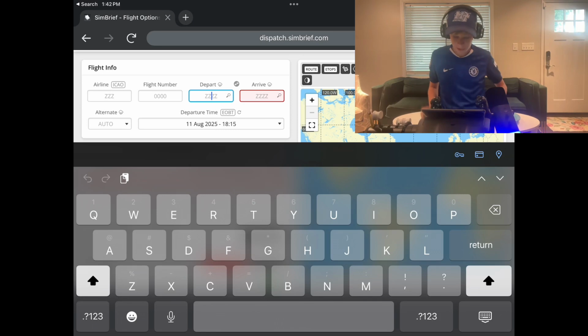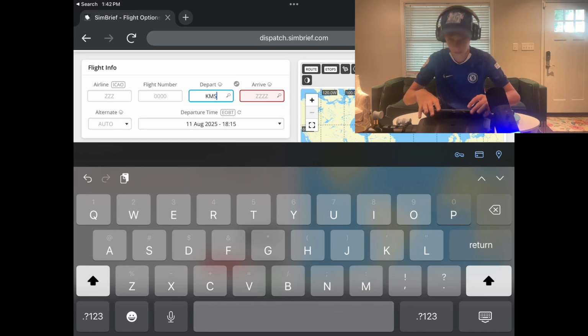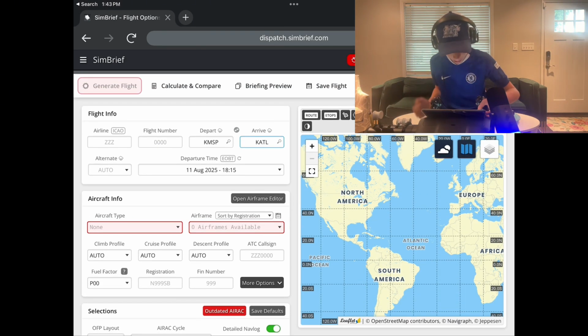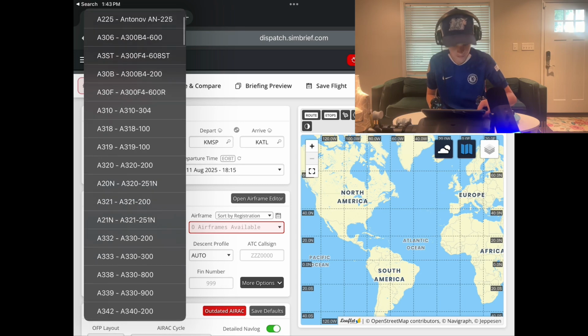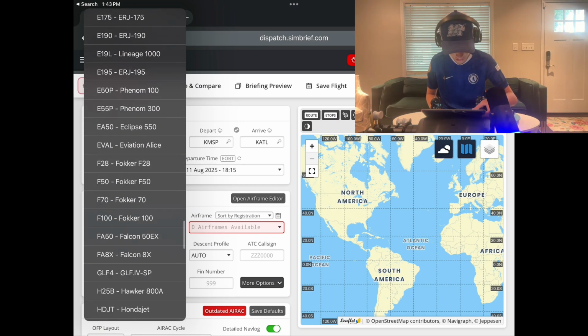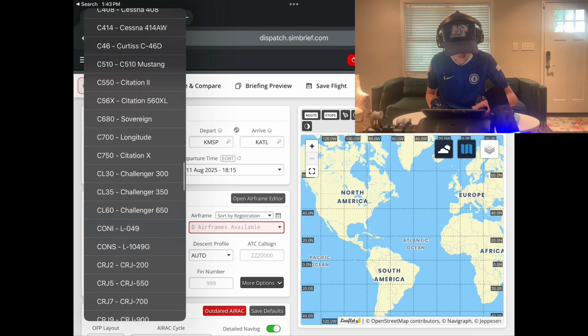So now we have to type in our departure airport. I'm at the Minneapolis airport, so I'm going to type in Kilo Mike Sierra Papa, and then we're going to Atlanta today, so I'm going to type in Kilo Alpha Tango Lima. So just type in your two airport codes, and then we're going to choose our aircraft. And today we're in the CRJ 900, but this works for any of the CRJ series, so let's find it.